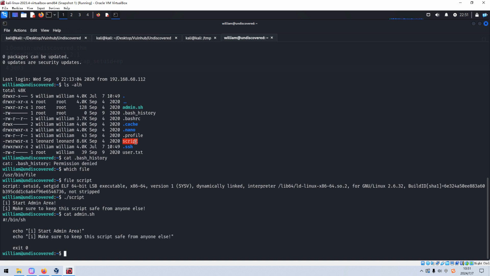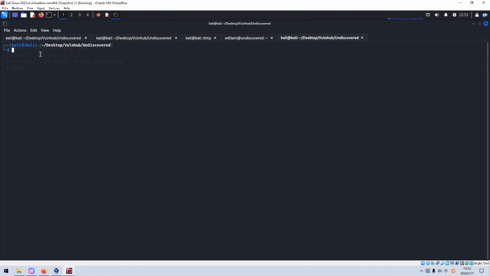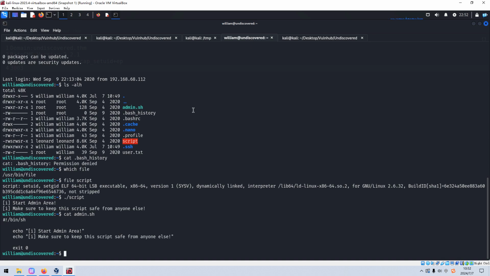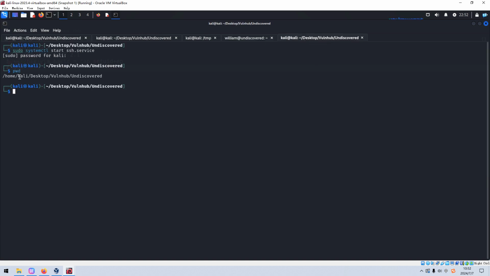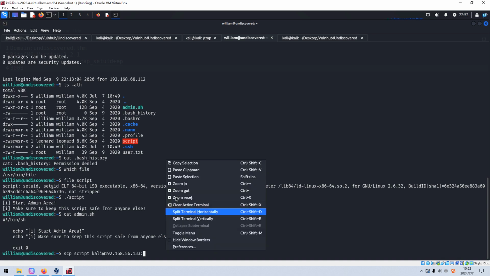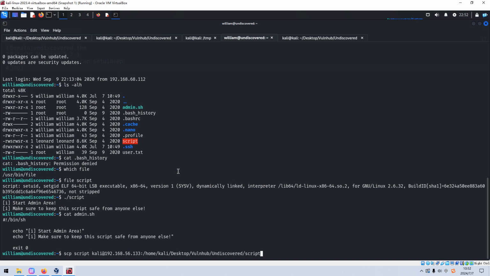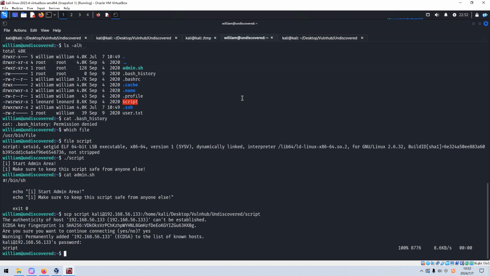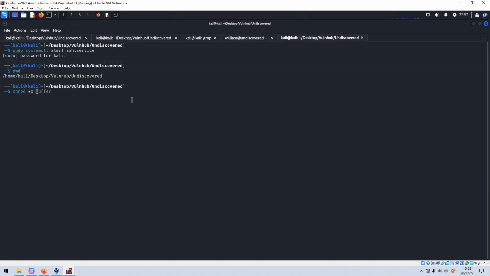So next we need to download this script to Kali Linux for further analysis, for example debugging or reverse engineering. We can open up another tab, and I'd like to start the SSH service on Kali Linux again. Of course, you can use a different way to transfer this file, but in this case I'd like to use SCP to Kali. We want to save it into our working directory, and we can name it script as well. Yes, no problem.